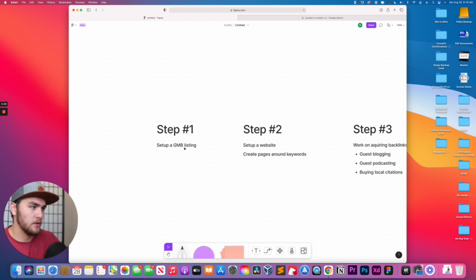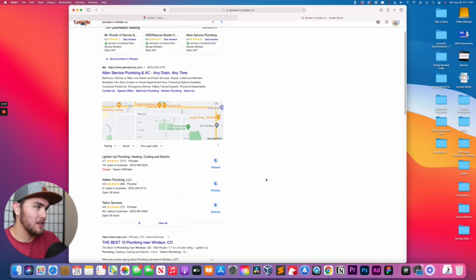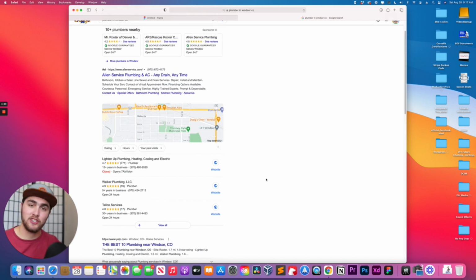Oh, and by the way, the Google My Business listing, it all depends on how competitive it is. If you're in a pretty low competitive place, you could potentially start getting phone calls or emails within the first month of setting it up, because it automatically is added to the map pack.